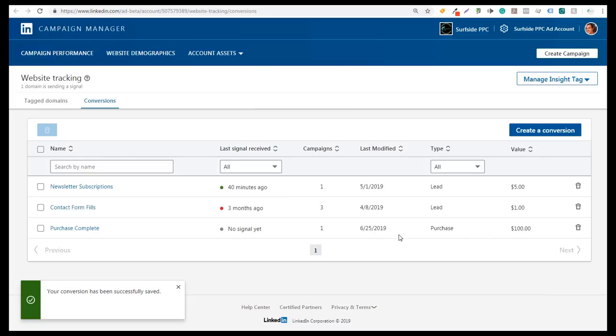So that's going to save the conversion for us, and you can see purchase complete. It's going to say no signal yet. Once we actually start getting some conversions, that should show up properly.